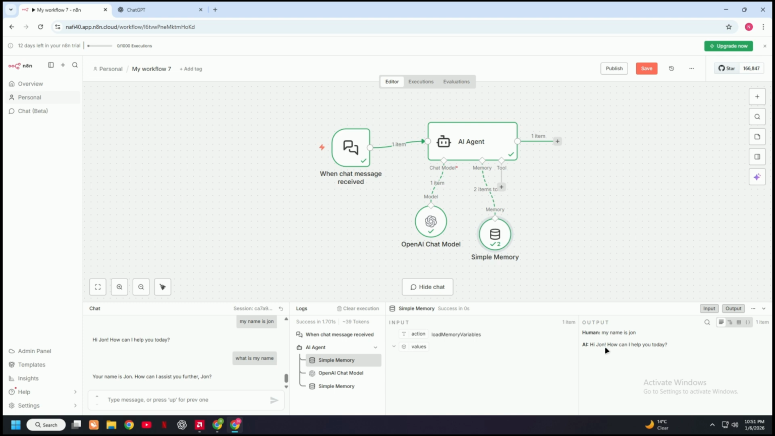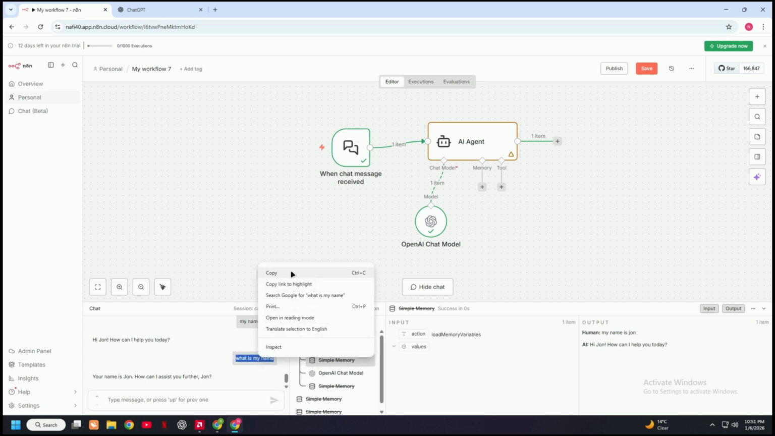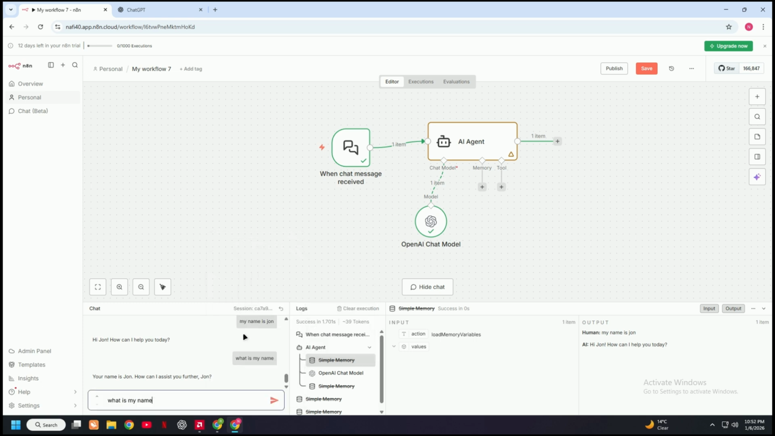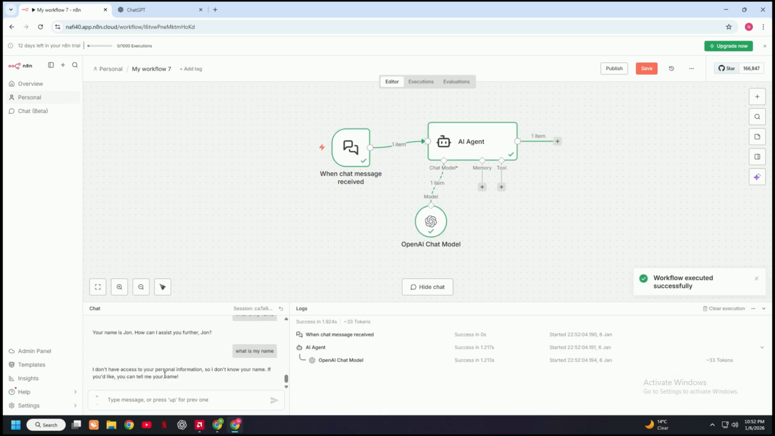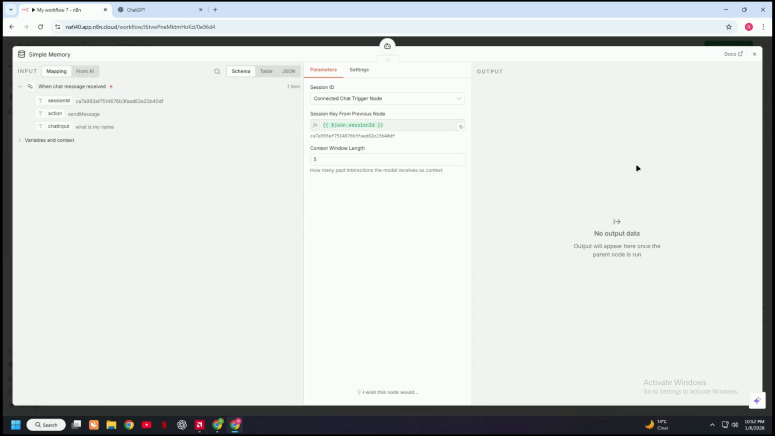Here is the input section, and this is the output section. It means our memory node is working. What if we delete our memory? And ask the same question, which is what is my name? Now it does not know my name. Now add the memory because we are going to test it.